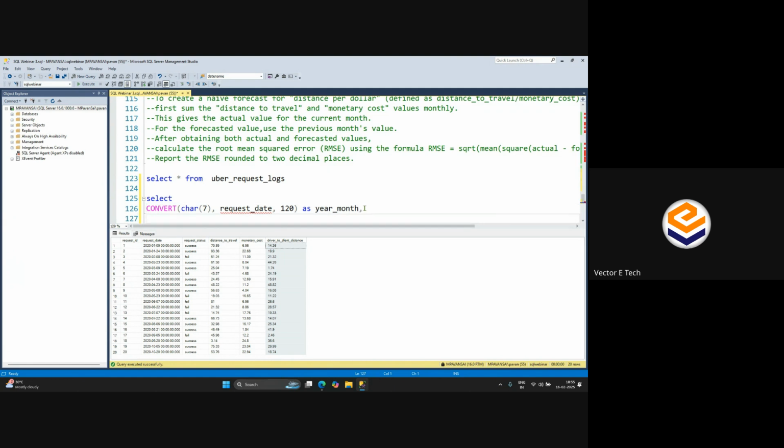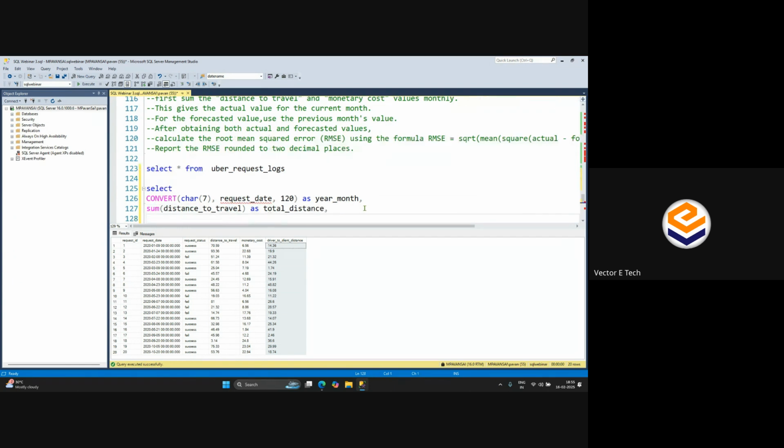Okay. So next, what do we want? We want to calculate the total distance. So I'll write sum of distance underscore to underscore travel. I'll call it total underscore distance. Right. Next, what can we calculate? Sum of monetary underscore cost. We can call it total underscore cost.